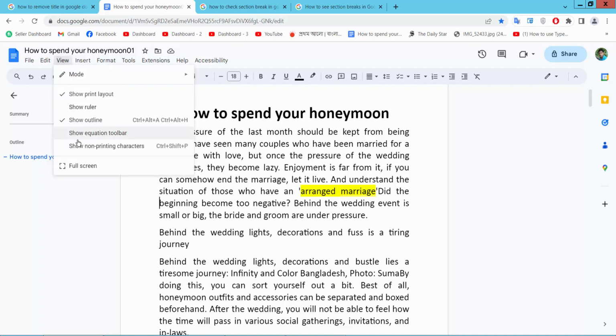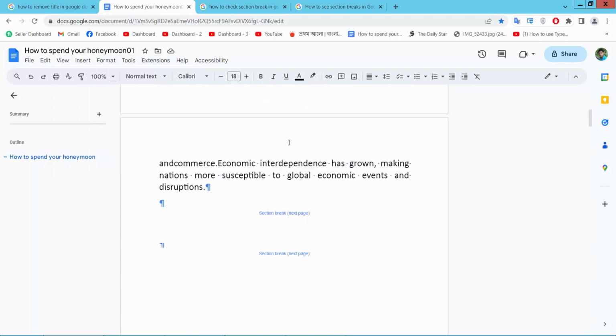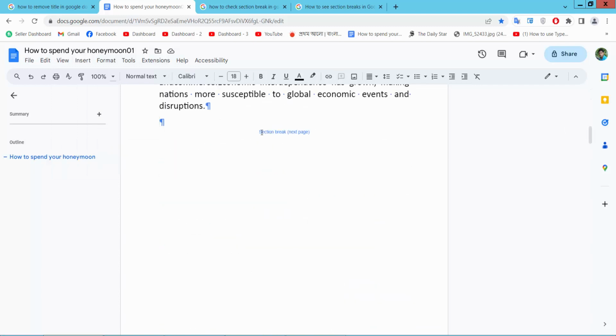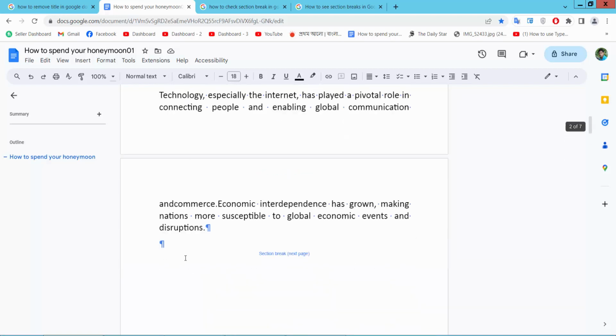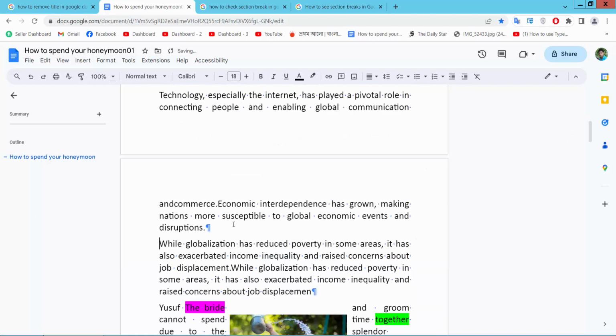Select view option and activate show non-printing characters and scroll. Here also section break. Now click here and press delete from your keyboard and section break will remove. See this.